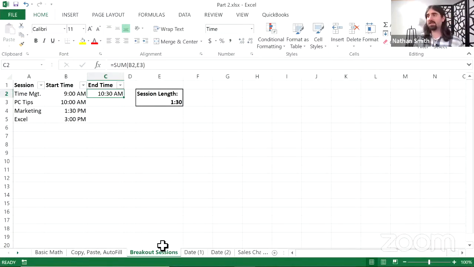So I'm going to switch over to the breakout sessions sheet down here at the bottom, just by clicking on that. And in the breakout session sheet, I'm putting on some sort of a professional conference or a staff development day or something like that. And I've got these breakout sessions. There's one about time management at 9 o'clock. There's computer tips at 10. There's marketing at 1:30. And there's Excel at 3. And each session is an hour and a half long, as I've noted over here.